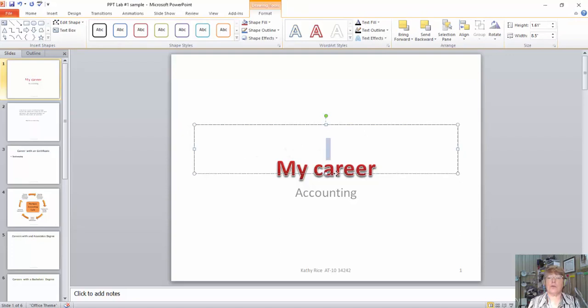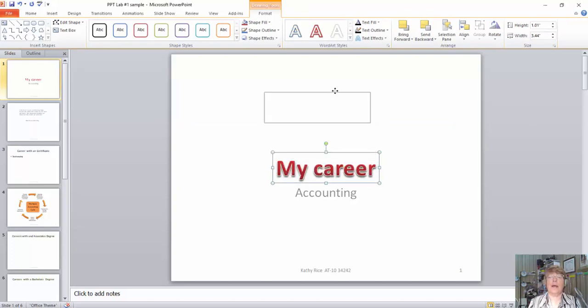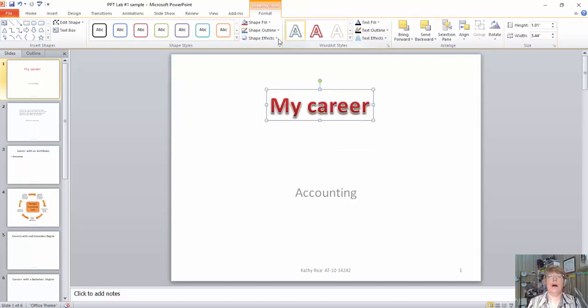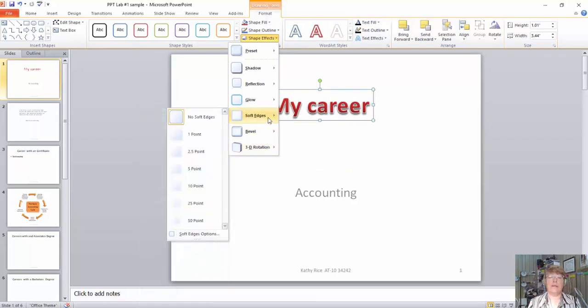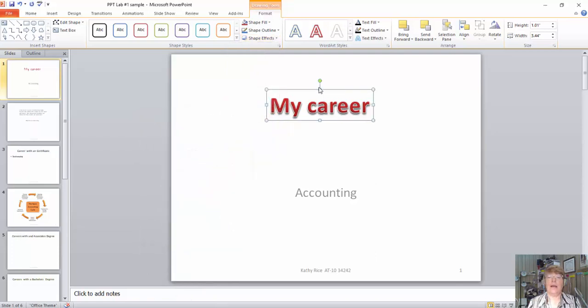If you see the screen is the same, how do I get rid of a text box here? All you do is you click on the outside border and you delete. So now my word art, I can drag it around wherever I want. I can do my shape effects, and I can do any of my soft edges like we've already done. Okay, I can do any of this stuff. It's all the same as you've already done here before. So you can do your word art, I'm sure of that.